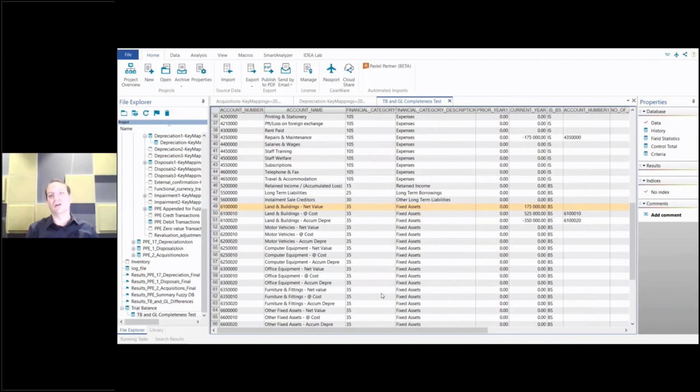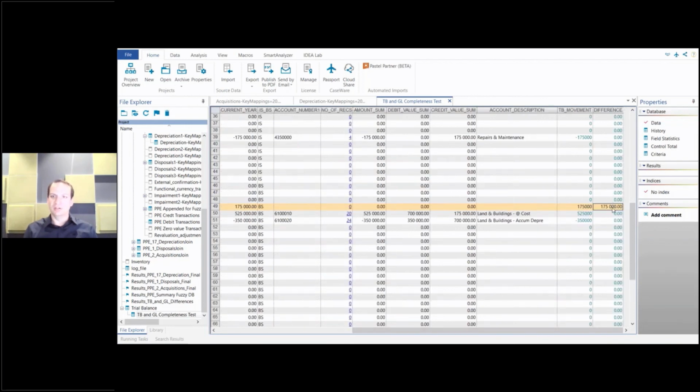And you can then go and follow up on why the TB that I've imported in working papers is different to the general ledger that I've imported in IDEA, making sure that my data is always aligned between the two. So you can then go and follow up on that specific difference. So there's all my results as well within my engagement file.